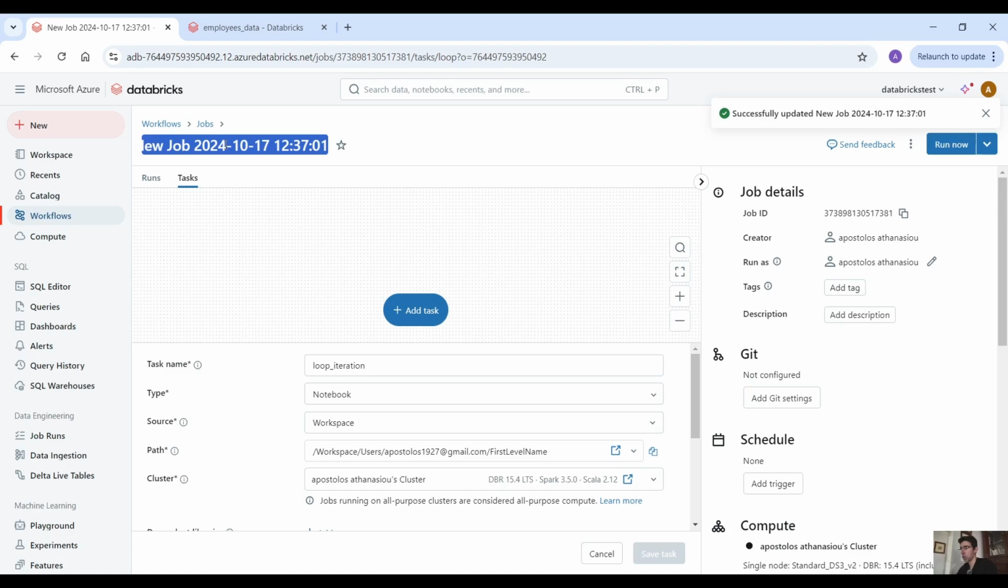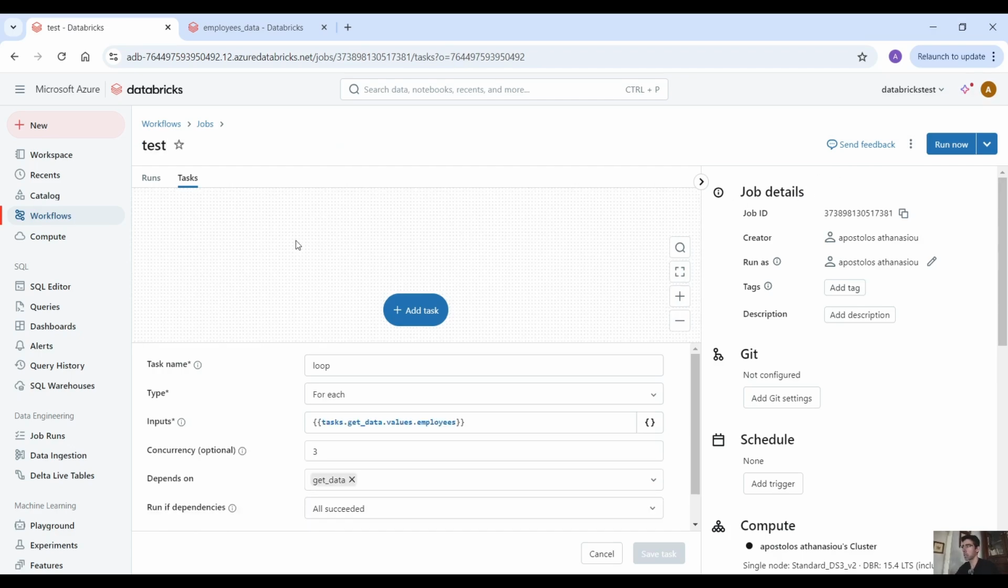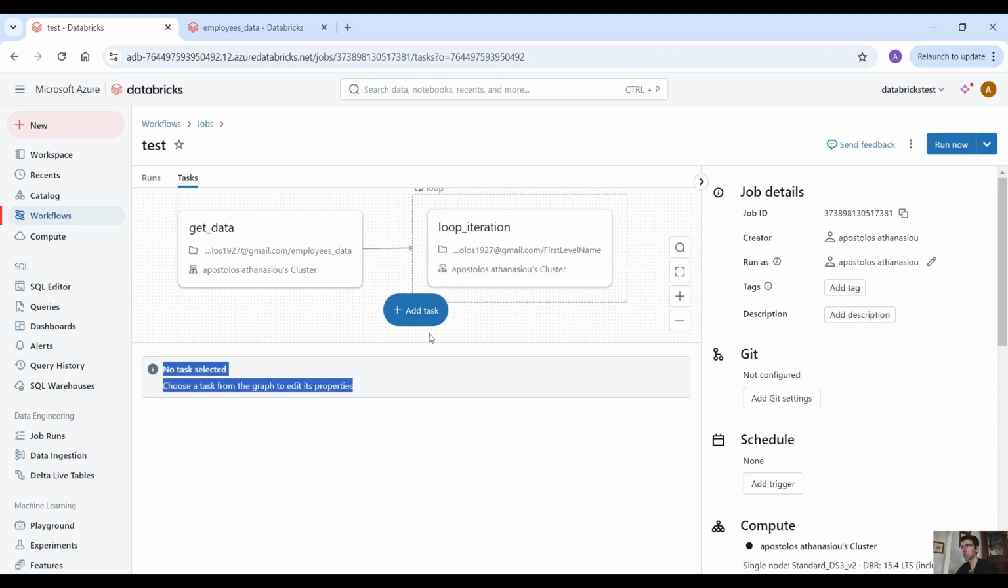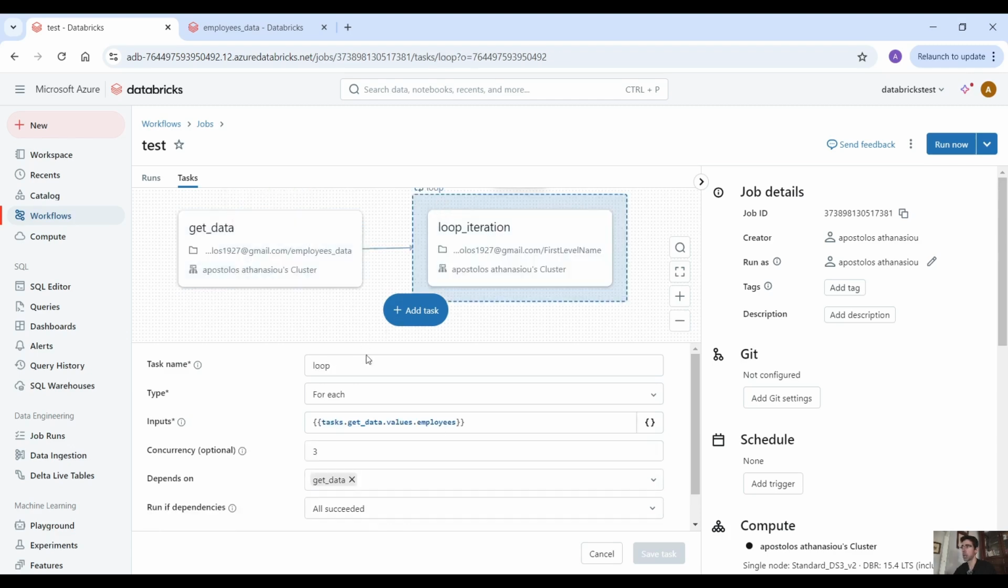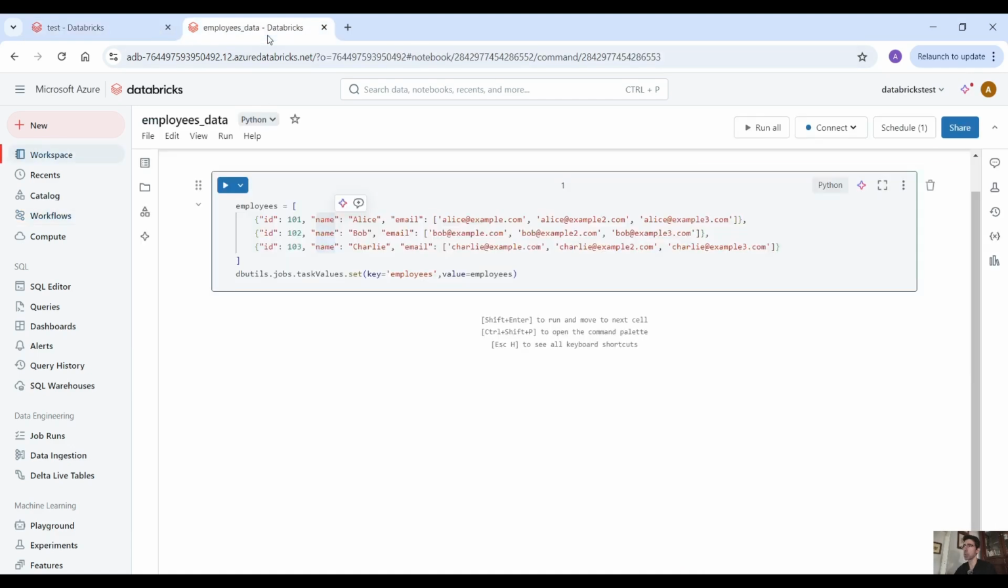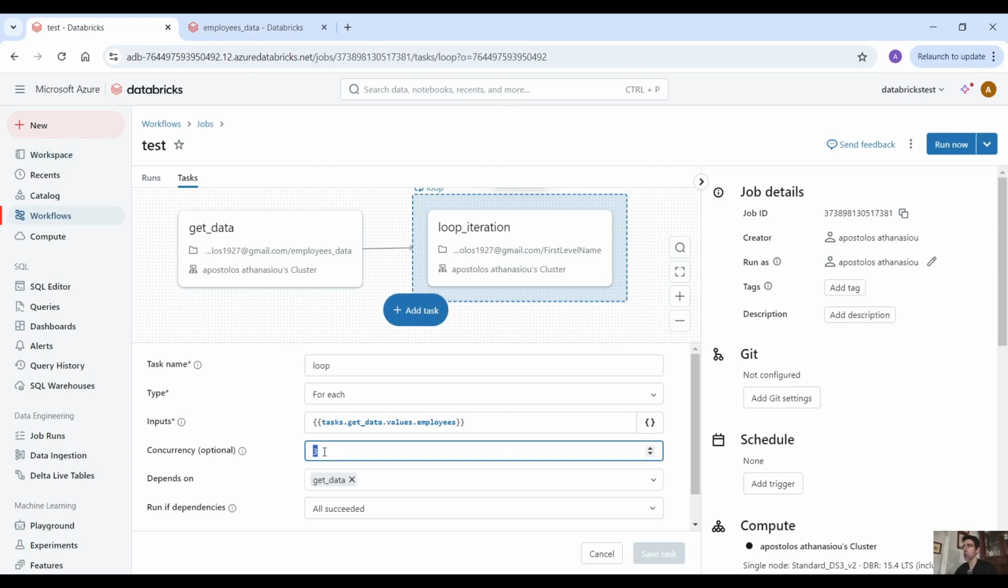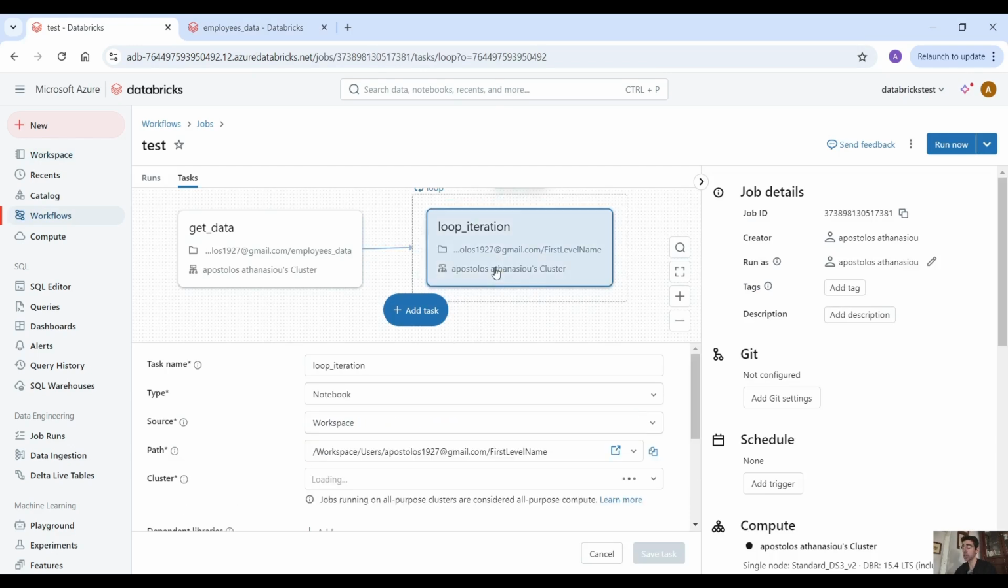Let's rename that to, I don't know, like test. Click on that, and let's run this. Here, as you can see, we fetch the data. The first task is to fetch the data from the employees_data notebook, and here we have the loop. For each of these records, it runs all these 3 records concurrently, because we have 3, but we can have more concurrent tasks to run.